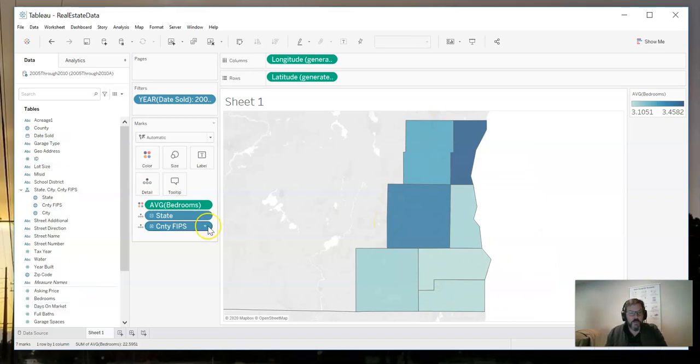So play with some of these other variables, play with the filter, see what you can do, then move on to the next video.